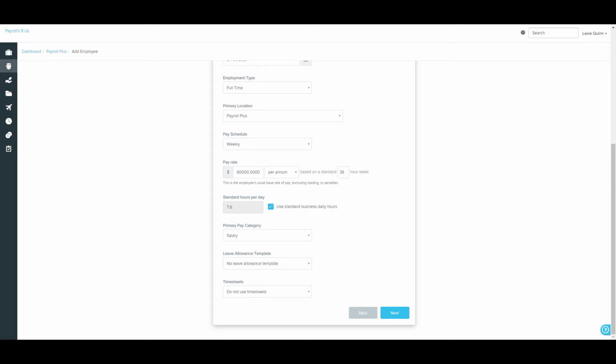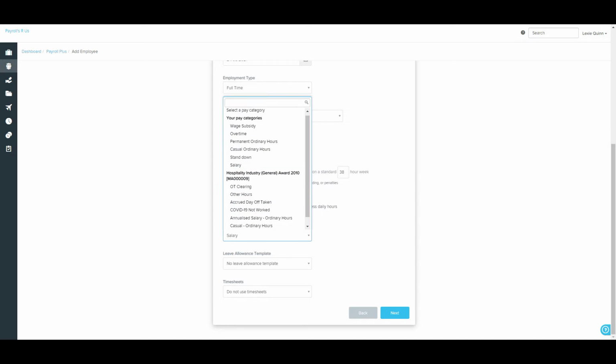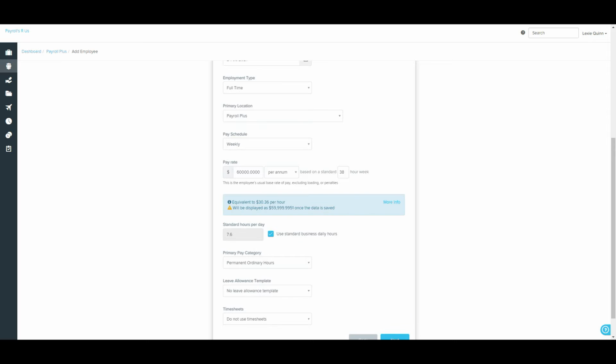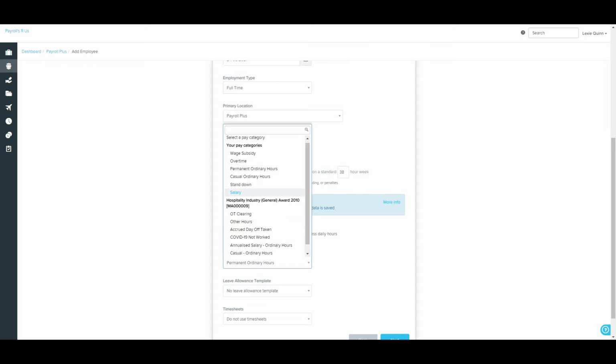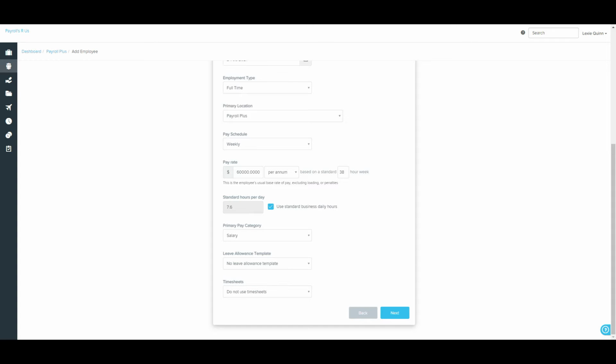I'll just mention here, because I'm using a per annum pay rate, if I was to select a per hour pay category, you will notice this warning that appears here. That is because the per hour pay category is conflicting with the per annum pay rate. So a tip is, if you're using a per annum pay rate, you should use a per annum pay category. You'll see that the warning has now been removed.